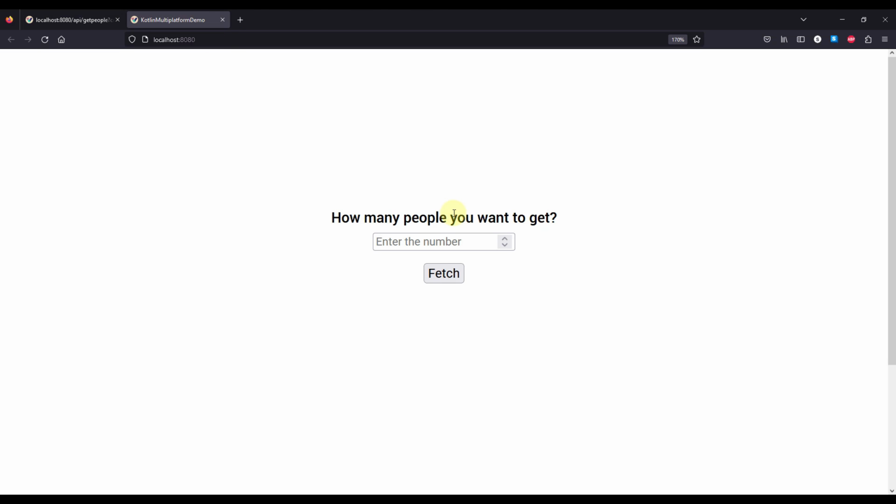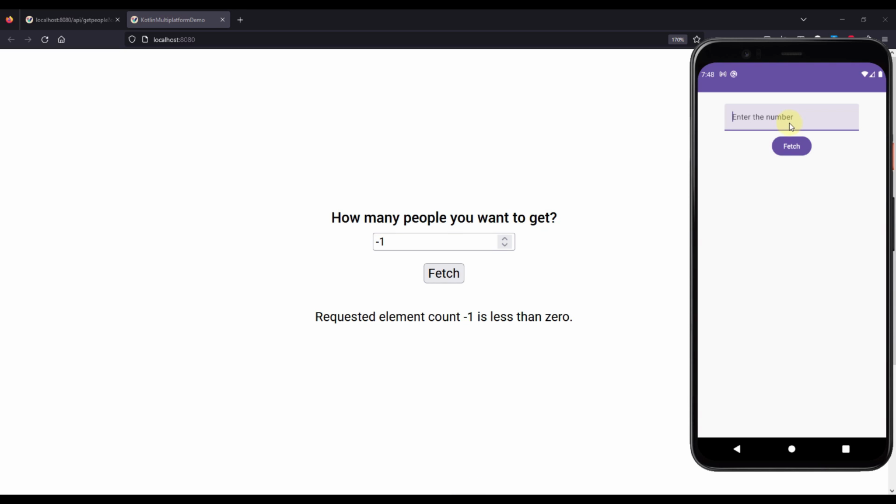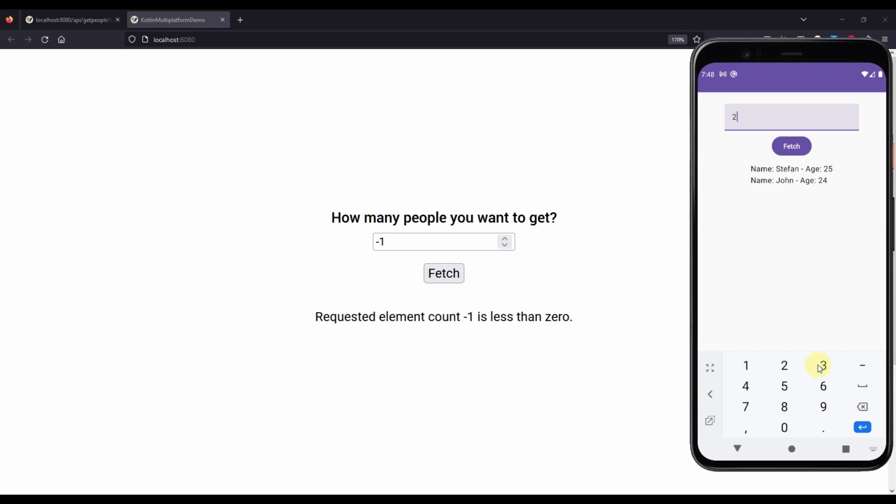As you can see from our website here, we can type, for example, number 3, click fetch, and we are going to receive here 3 different person objects. So we can type here number 2, number 5 or 4 and so on. If we type here -1, then we're going to receive here an error. And the same goes with our Android application, okay? So here we can type number 2, fetch, number 3, fetch, or we can type here -1, and we are going to receive here an error as well.